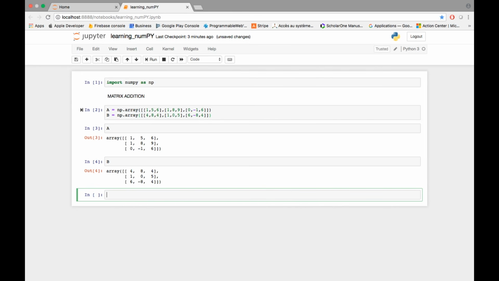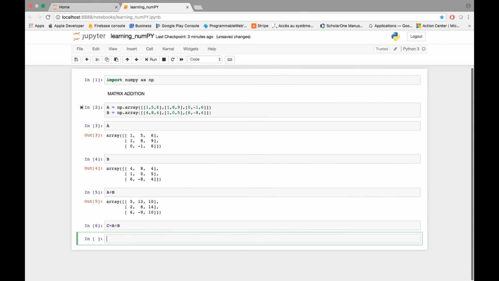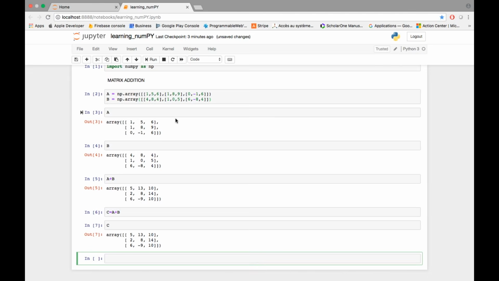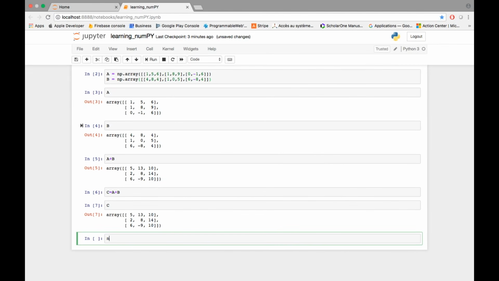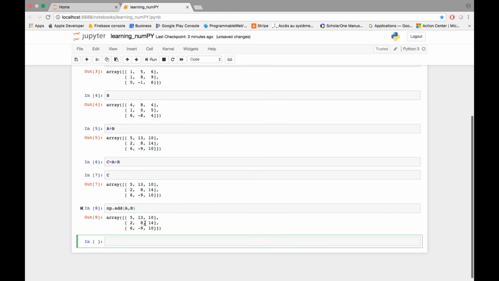So first of all, matrix addition. How do we perform it? You've got two ways. So you've got the fast way, which is this, A plus B. And in case you want to store it in another matrix, it's as follows. C is A plus B. There you have it. And the second way is using NumPy's addition function, np.add. The first two parameters are the matrices you want to add, right? So if you execute the method as such, you're going to get the same outcome as C.